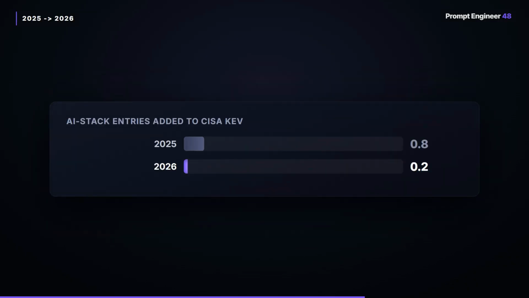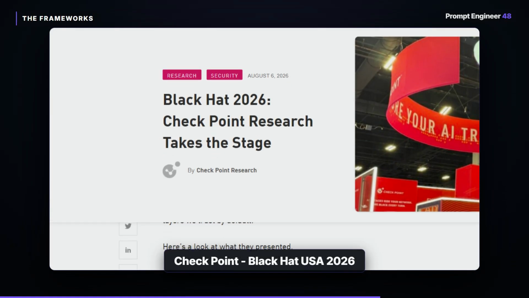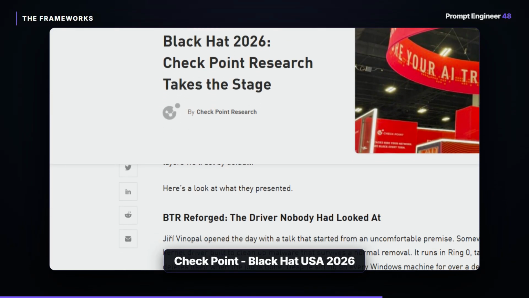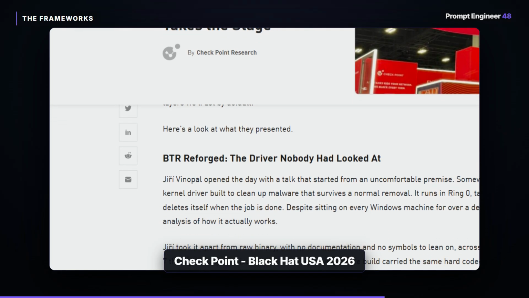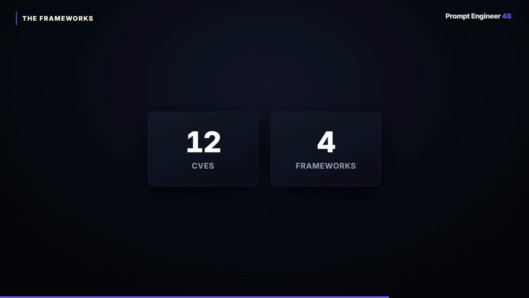And it's not only this one tool. If you pull the whole list, the AI stack showed up once in all of 2025. This year, it's 9 times, N8N and LiteLLM twice, Ray, and that one got added the day before I recorded this. And at the same time, a security company called Check Point stood up at a conference and said they'd spent a year going through the agent frameworks. 12 of these bugs across 4 of them: LangChain, Google's ADK, Microsoft's agent framework, and CrewAI.